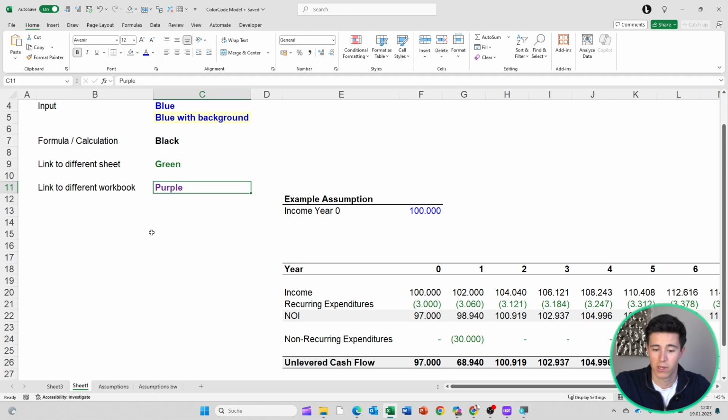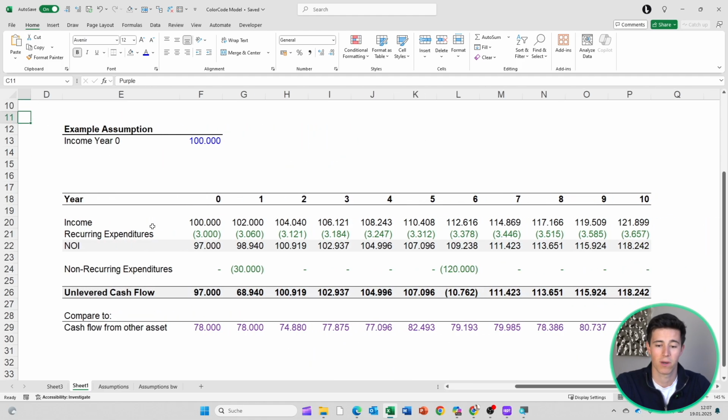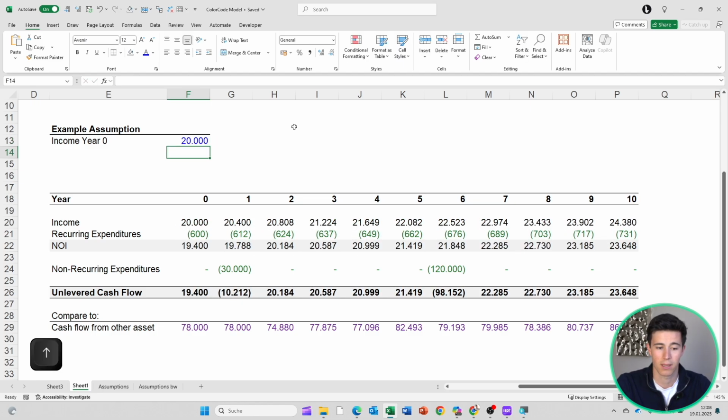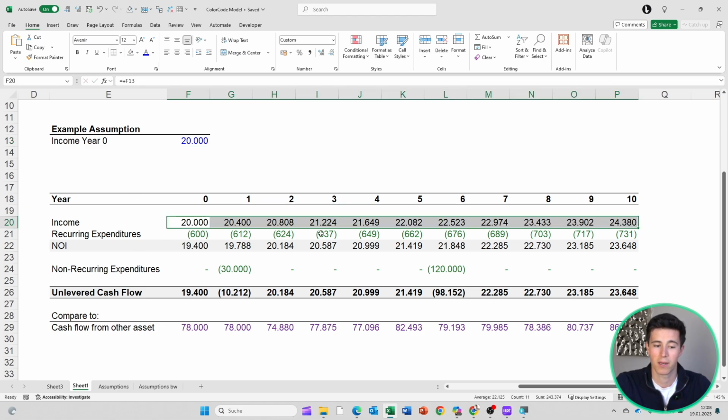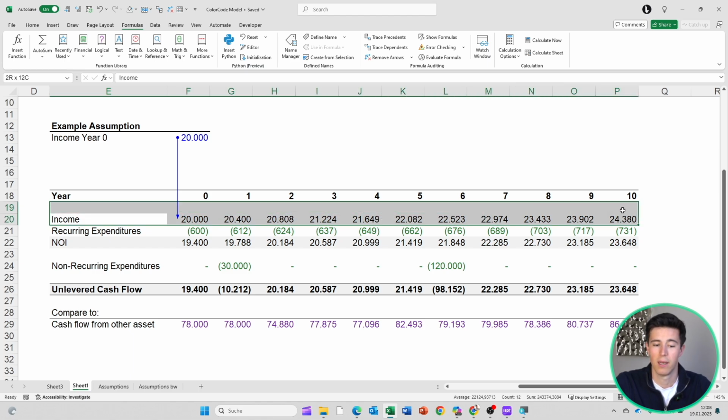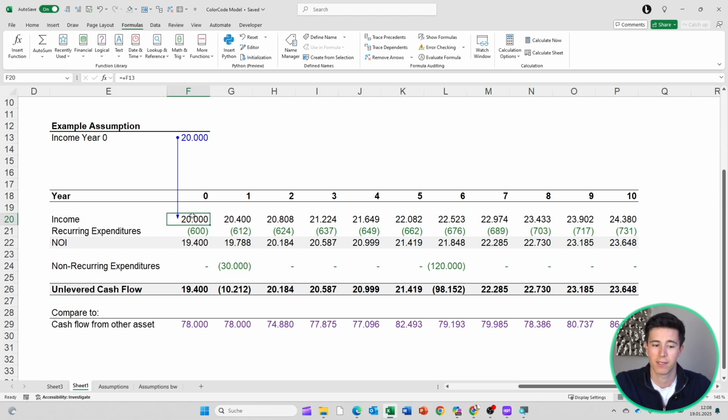Now I will show you what this looks like in a very simplified financial model right here. As you can see, I have just put an example assumption up here in the corner with the income in year one of $100,000. So I formatted it as blue because this clearly states that this is an input. So if I change this to, like, 20,000, you see that all these cells are dependent on it. If I press Alt-MD, I can see the dependents of this input cell. So in this case, it just links to the income. It's just a very simplified scenario.